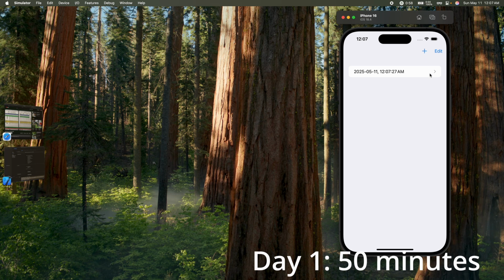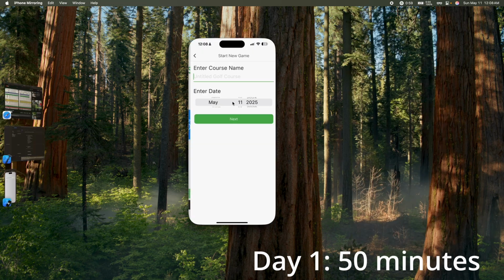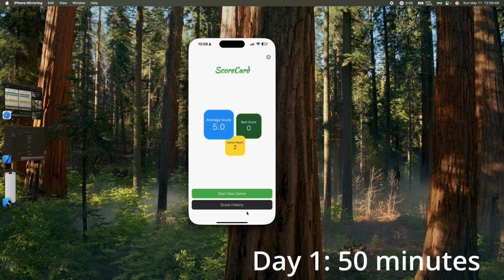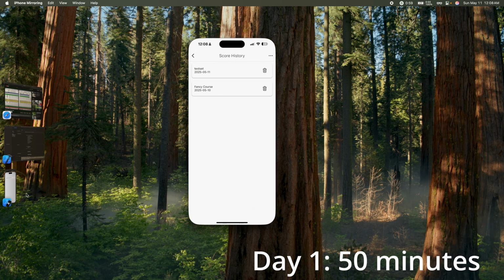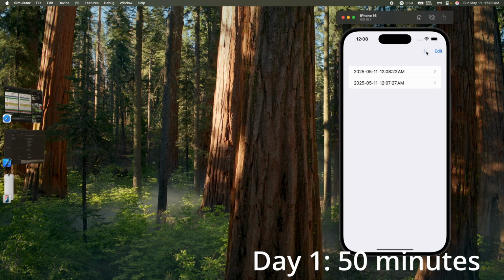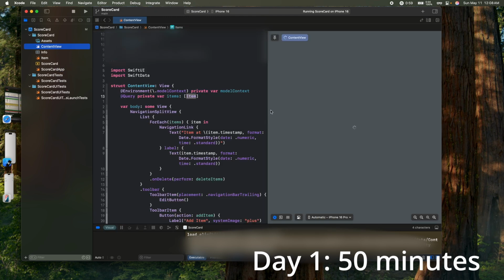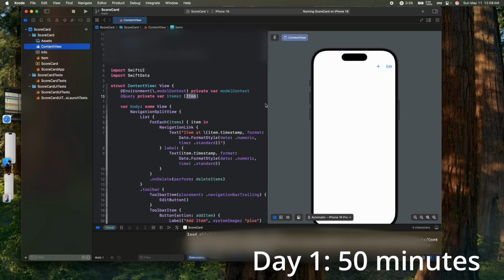So I would say this is already a very good starting point. Test. Next. Start game. Now, score history. Now you have two entries. So the plus button essentially does that. Right? And you even have the delete function built in as well. So it's very simple. Go here. So we already have a function that's largely working. And then we can do most of the stuff in the content view.